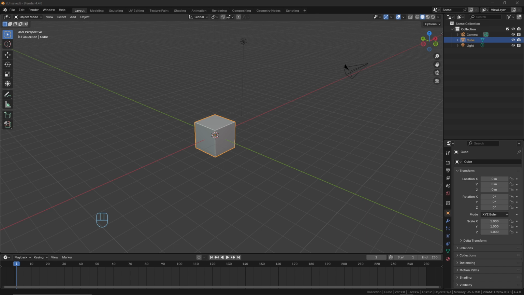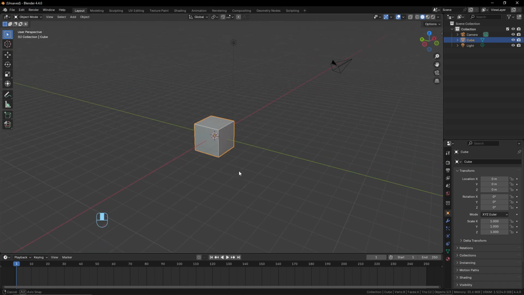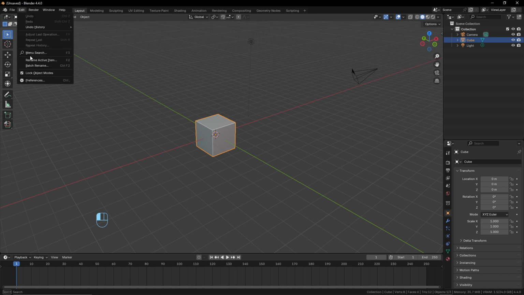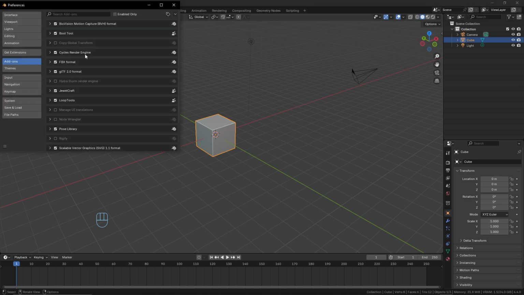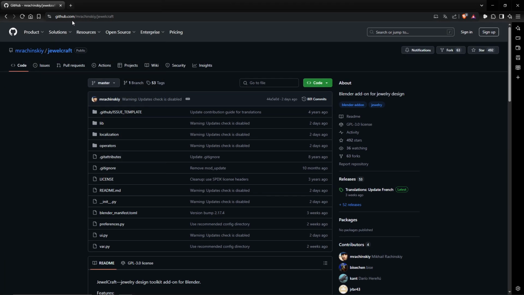So first of all, we will need some add-ons for that. And here in the preferences, I use the Bool tool add-on, the loop tool add-on, and the jewelcraft add-on. Loop tool and Bool tool are already inside Blender, so you can download them from the extension menu here. And the jewelcraft add-on, you will have to download it. So you can go to this page here, search for jewelcraft, and you will find it easily.